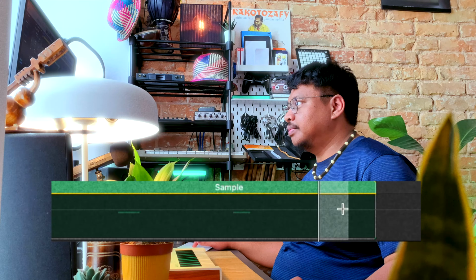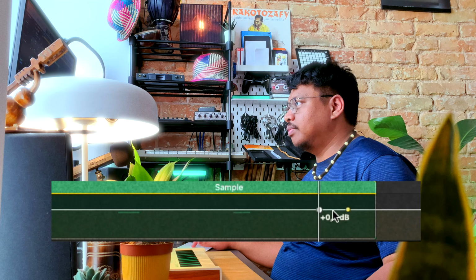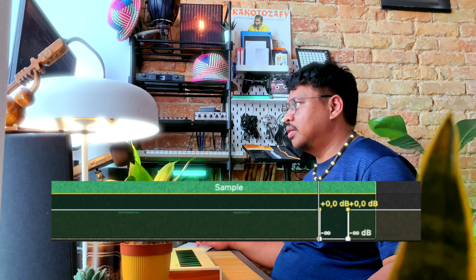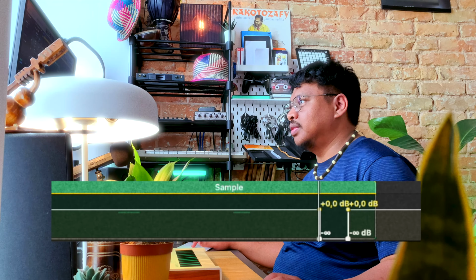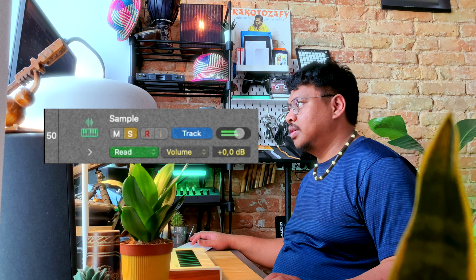And for the last automation, I would like to automate the volume of this sample. I want to cut it there, or do a volume trick. Let's say I want the volume to do kind of like tuk tuk. Let's hear it. Yeah, something like this, but that's not enough.